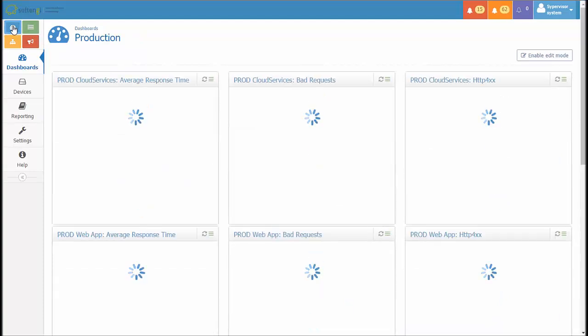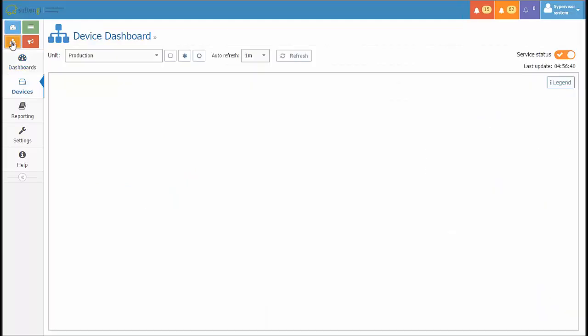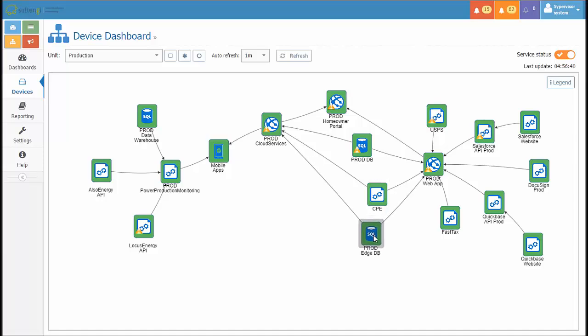The orange button shows us a logical map of services. You can see the status of each service and dependencies between them. As an example, mobile apps depend on Prod Cloud services, which depend on Prod HDB. If Prod Cloud services go down, it means that mobile apps get disabled as well.